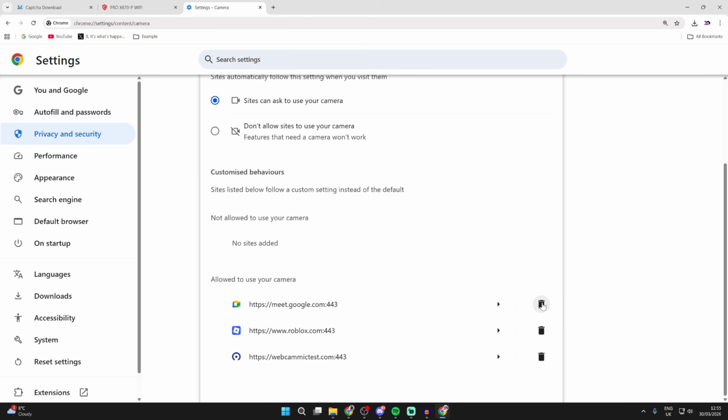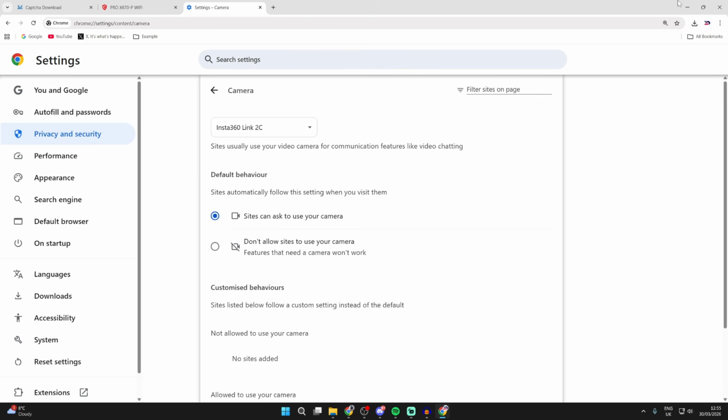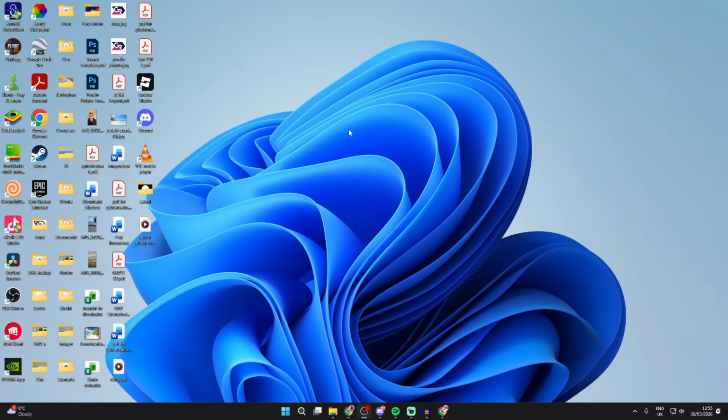For example, I could do it from allowed to use your camera. You get the idea. So you can then make sure that it's allowed. Of course, you might be using a different browser, so you need to figure that out for yourself, but that's how it can be done in Chrome.